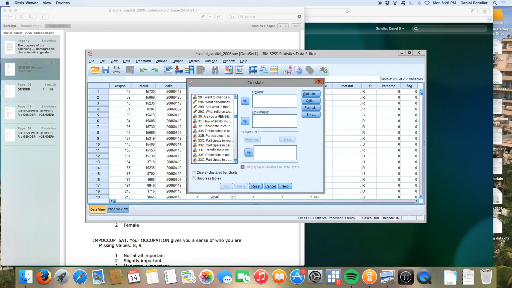When you hover over it, it should tell you. Yes, participate in parent association or other school group. Move that over to the rows. And the gender variable goes to the columns. That's towards the beginning of the data set, so towards the top of the variable box.